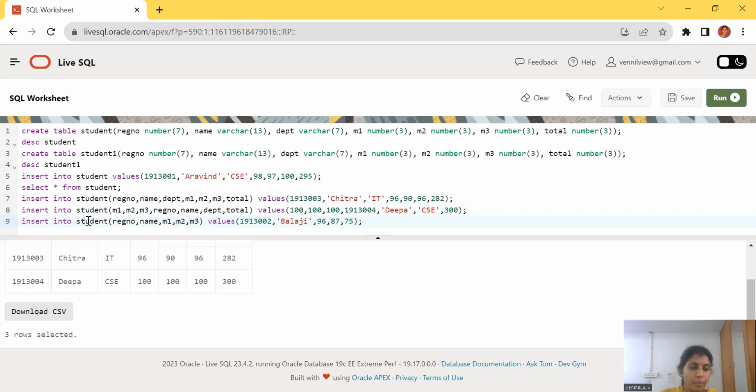So in the student table, there are 7 column headers. Out of 7 column headers, I am going to give input for only 5 columns: register number, name, mark 1, mark 2, mark 3. I am omitting department and total. So for that, we have to explicitly mention the order of columns for which we are giving the input.